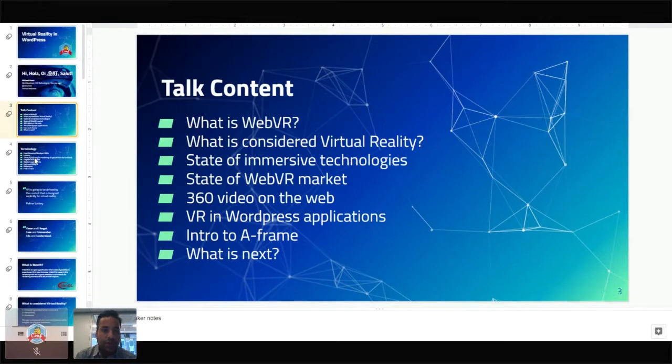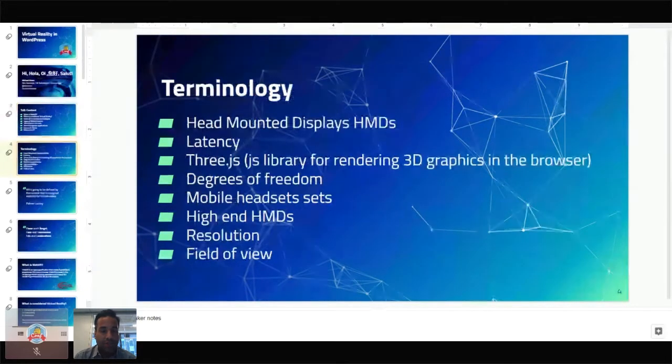It's important to understand some of the terminology. This is a very simple list of terms. One of the first terms is head-mounted display, so HMDs. And this is basically the devices that you put on your head. So think of an HTC Vive, an Oculus Quest, an Oculus Rift. There are a few out there in the market.